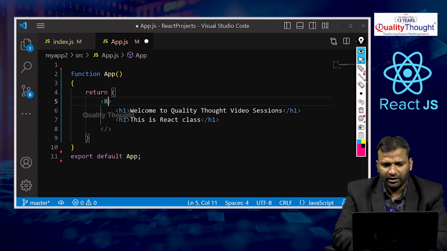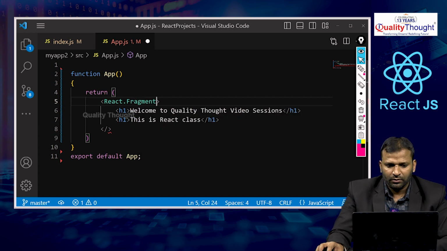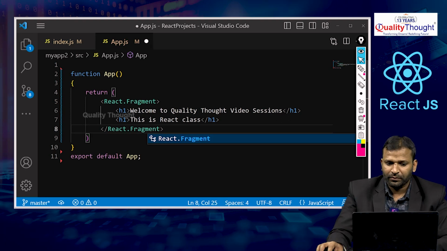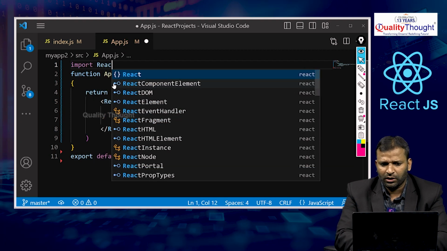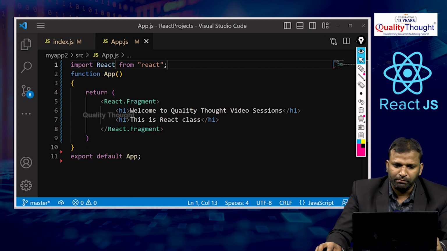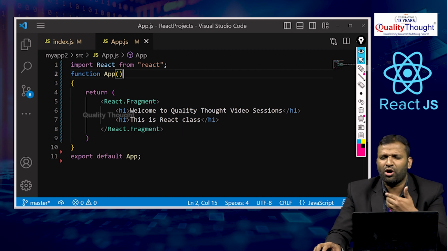Instead of that, you can write React.fragment. So here also I should write React.fragment. So definitely I need to import React, guys. Import React from 'react'. Remember, whenever we do import statements, we can write single quotation or double quotation, and the semicolon is not mandatory.